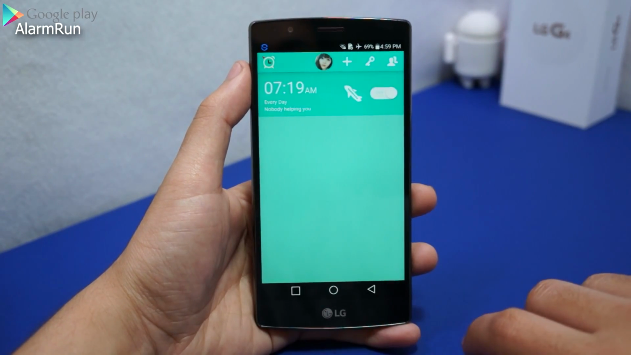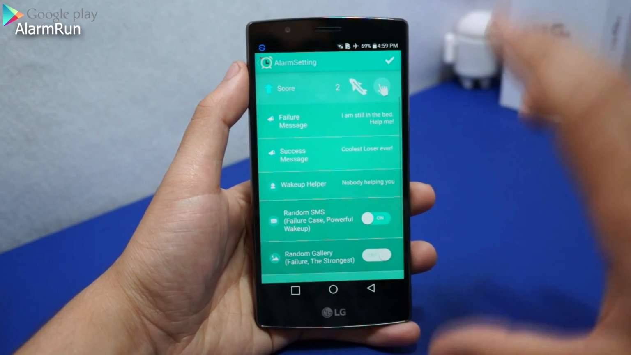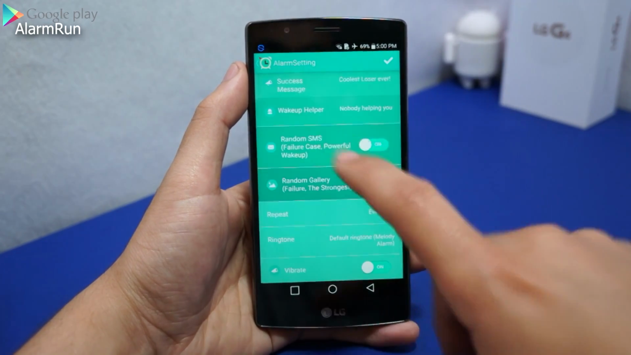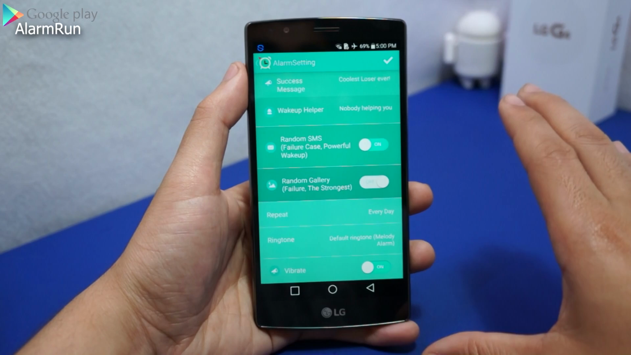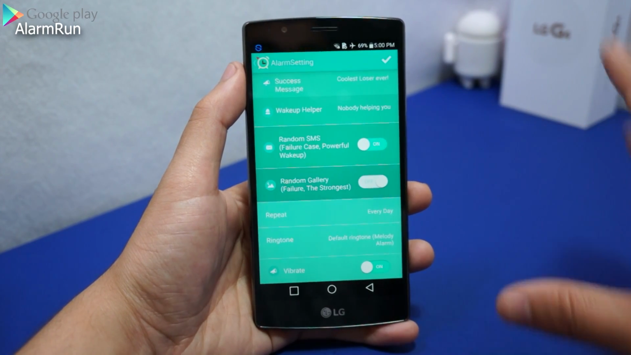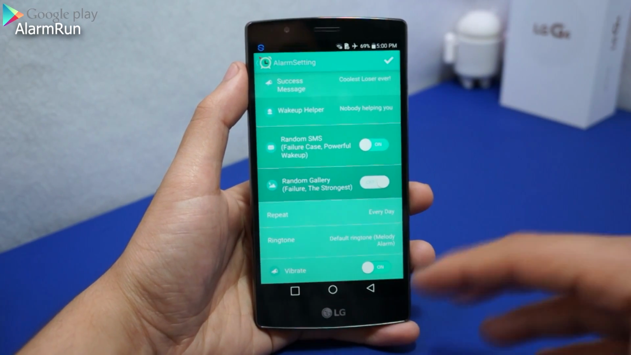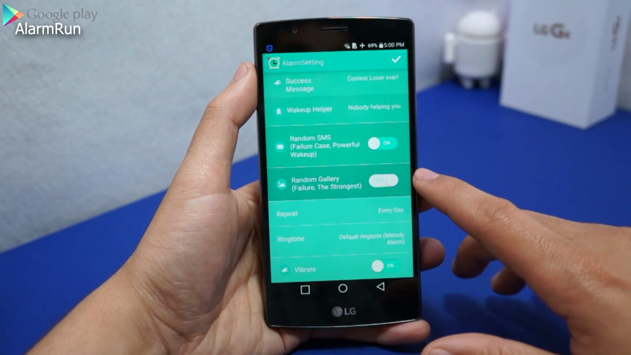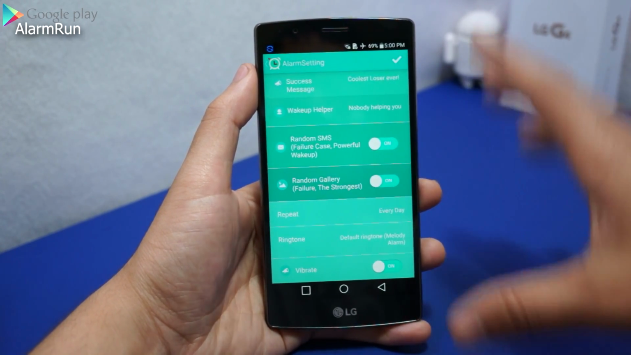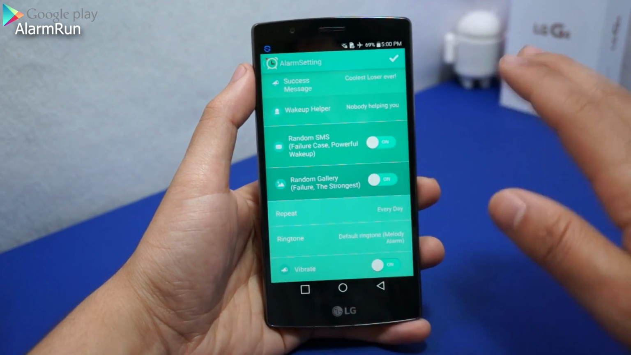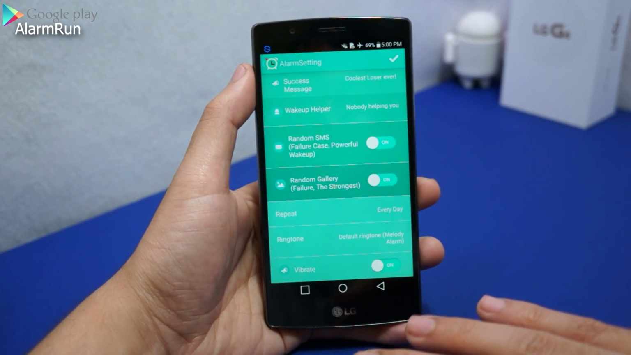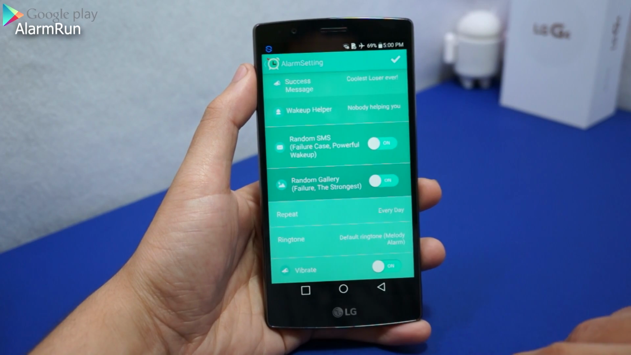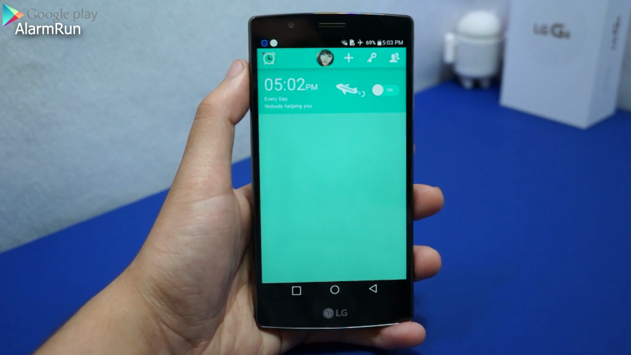Now right here, if we click on at 7:19, failure message. So if you fail to disable the alarm, if I didn't wake up on time, it's gonna text my people that I didn't wake up, so my people can literally call me, text me, bother me to force me to wake up. Random gallery. This is the bigger threat. Some nude pics that you take in your gallery. And who knows if that's going to be one of the pictures that's going to send out to random people if you don't wake up. It's a pretty cool concept behind it, so maybe you want to try it out for yourself.